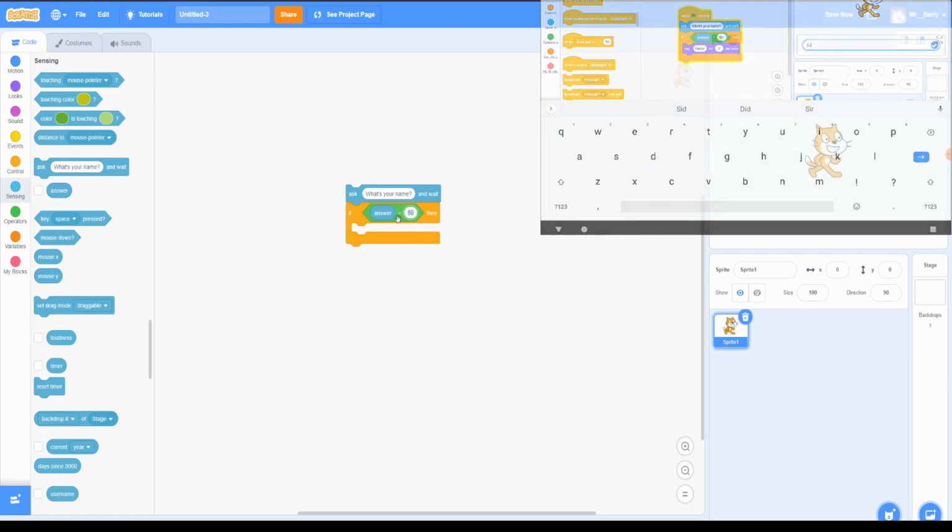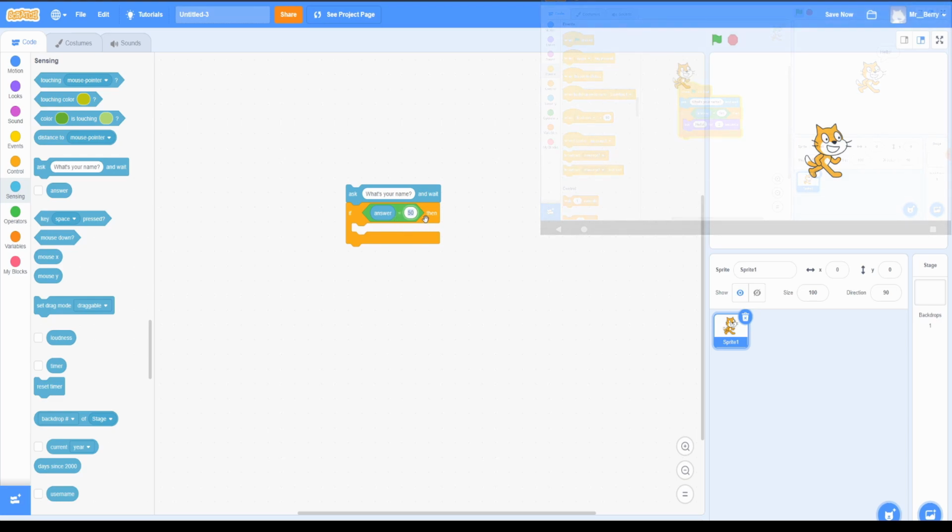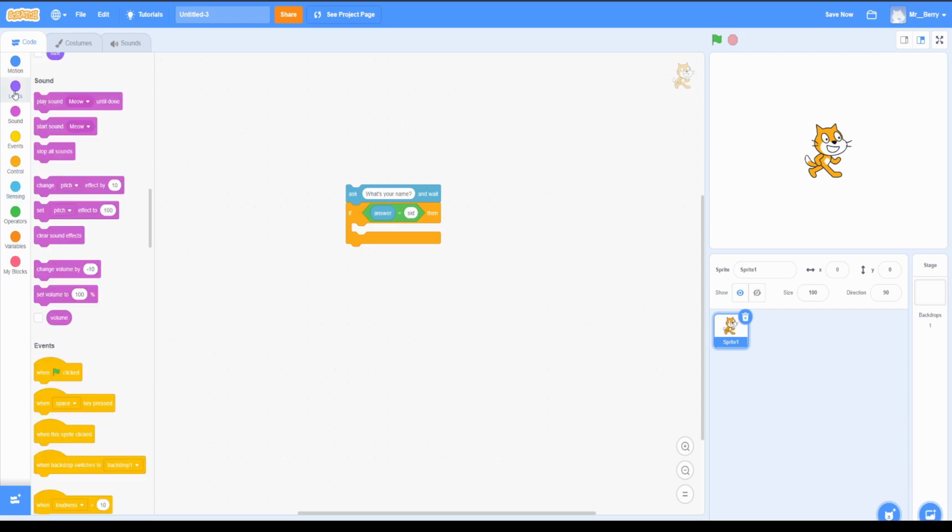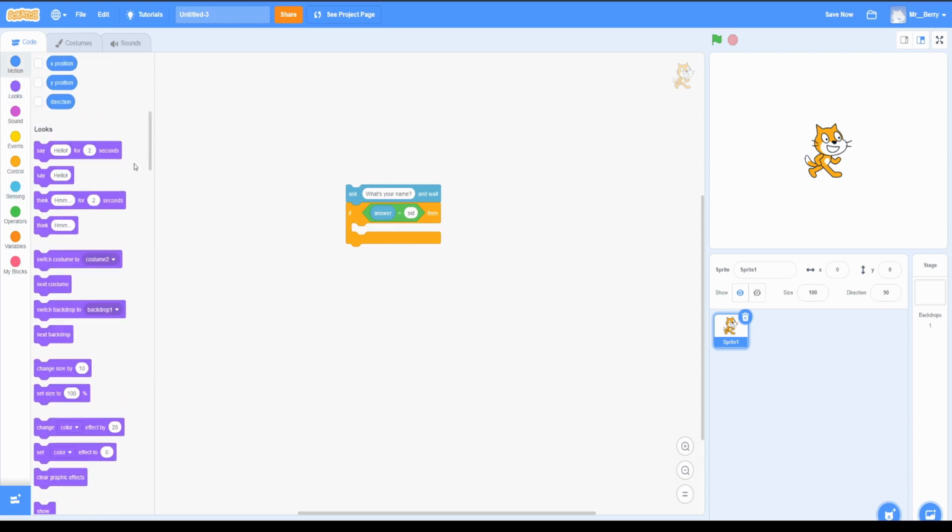So we can also change this. We're going to change this value from 50 and we're going to put Sid. It doesn't matter if it's lowercase or capital S, doesn't matter. So at the moment we've got what is your name. If the answer is equal to Sid, then nothing. So let's make it do something. Let's go to looks and we'll grab that block which says say hello for 2 seconds. So at the moment we've got ask what's your name and wait. If the answer is equal to Sid, then say hello for 2 seconds.